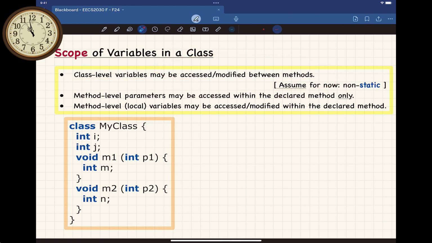For example, here, let's say we got a class called myClass. We got two attributes, i and j. This is what we call class level variables. i and j over here, class level. They may be used in any of the methods.